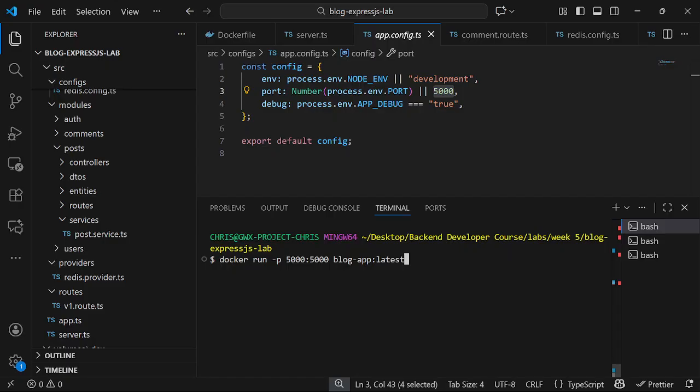This is docker run, the name of the image, then you specify the port mapping, right? So is it clear? Yes. Is it clear? Yes.